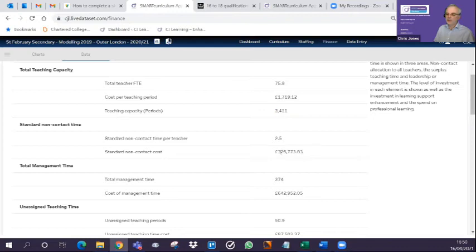And this is a question of investment. If I know that I want to add to the standard non-contact time for the well-being of staff and for their ability to do the job within your context, I can now quantify how much that is costing me. And in this case, nearly £326,000 is spent on that enhancement of staff time.